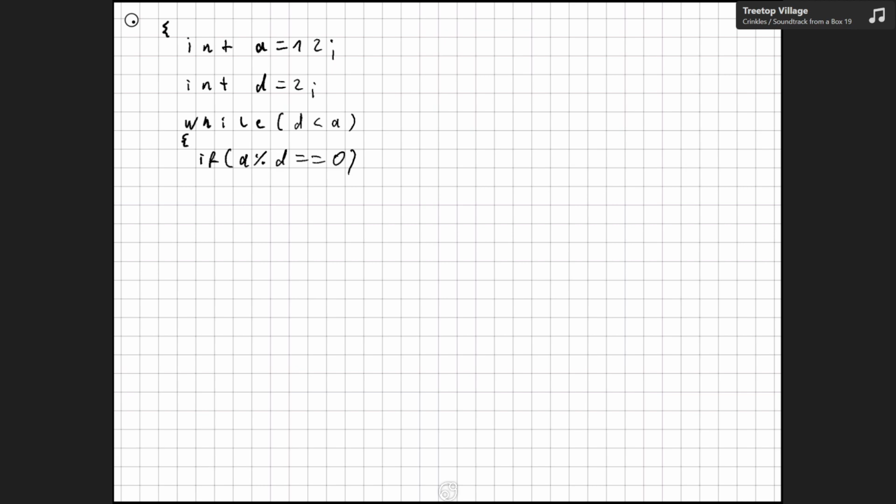And in that case, we know a is not a prime number. We found a number greater than 1 and smaller than a that can divide a. So if this branch is reached, a is not a prime number. If it's not divisible, which we assume if this is a prime number, well then we'll just increase d by 1 and try again with another number.